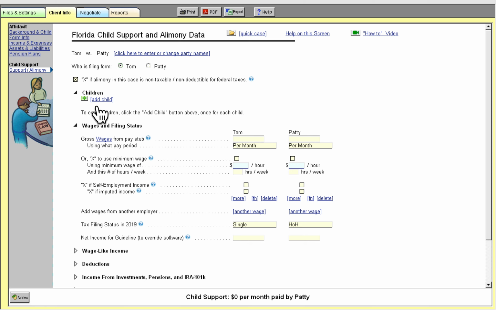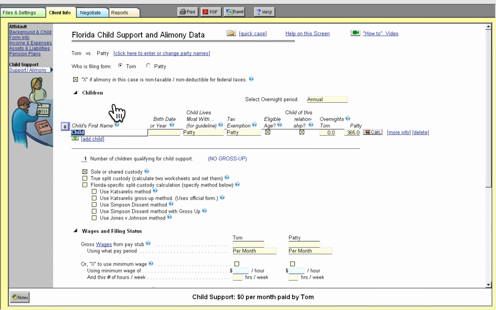So to get started, I will add a child. And so the first data field is the child's name. The second data field is the child's date of birth. Next is who the child lives with most, and this will change automatically with whoever has the majority of time sharing. In this case, Patty, by default, as the respondent, will have the 365. Tax exemption is a drop-down. Select mom, dad, alternating, or neither.